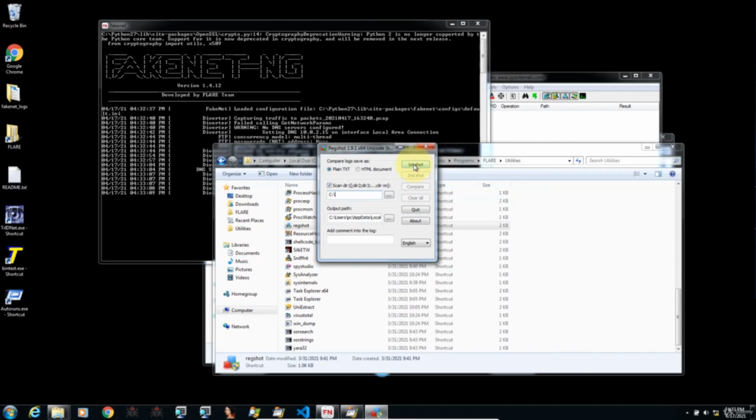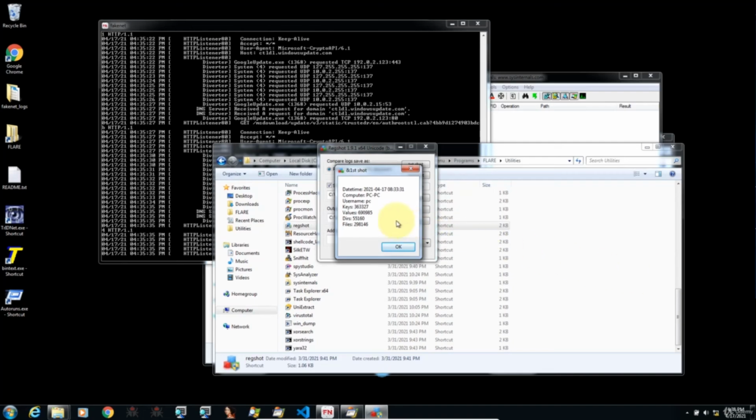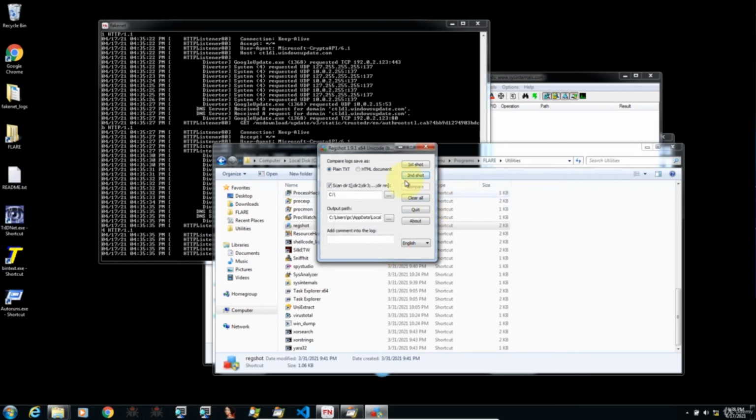So click on first shot. Click on shot, and it is now creating a snapshot of your entire file system for the virtual machine, and this will take a few minutes, so I'll just pause the video and come back when it's done. The first snapshot is now done, and I get this message informing me. Just click OK, but don't click the second shot yet.